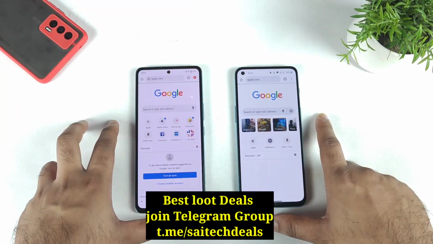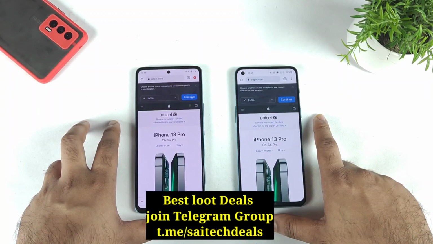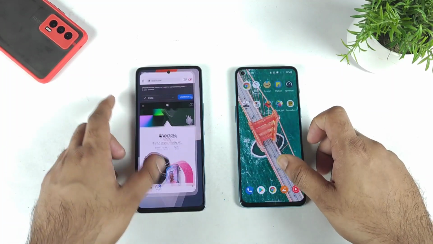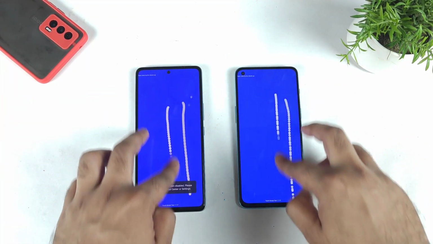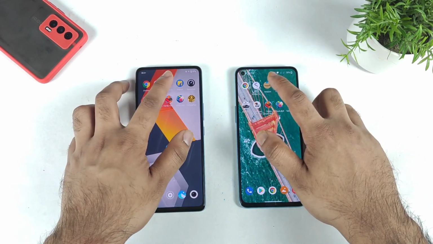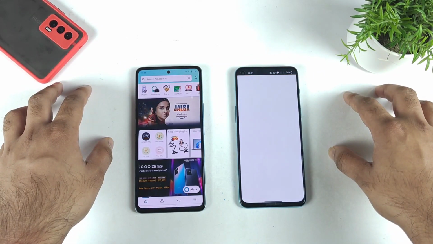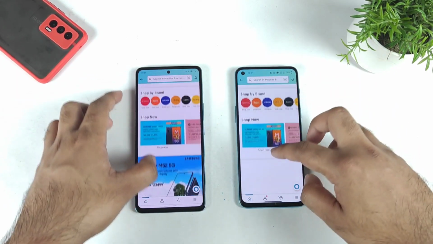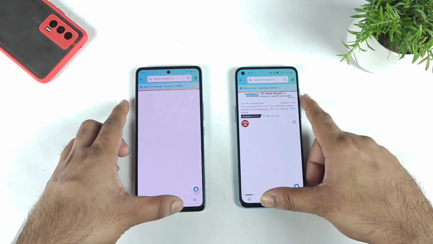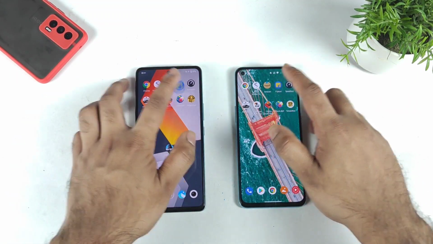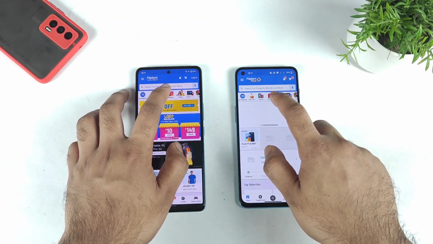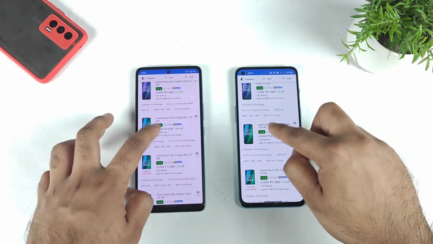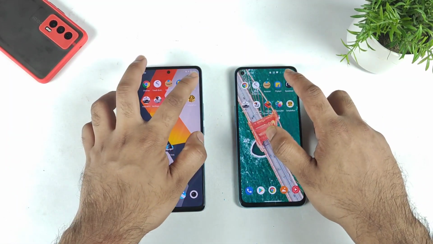Let's try to open apple.com. You can observe the loading speeds, how both phones are loading. Here's the touch sampling rate app. Let's keep this in the background for RAM management. Next the Amazon application, and let's open some random mobile phone, and Flipkart. Let's keep this Narzo 50A, and here's a speed test application.